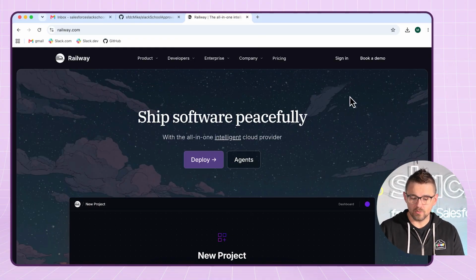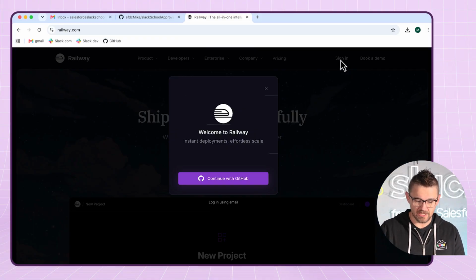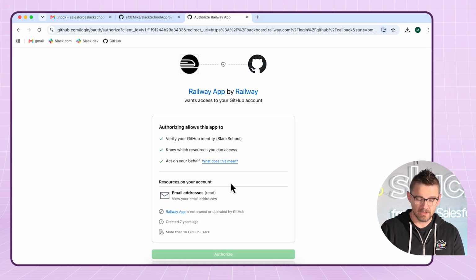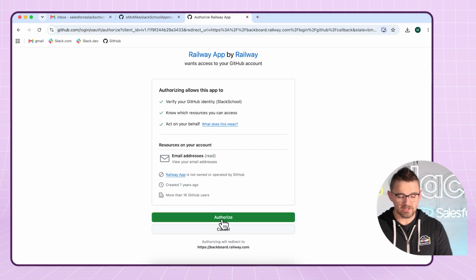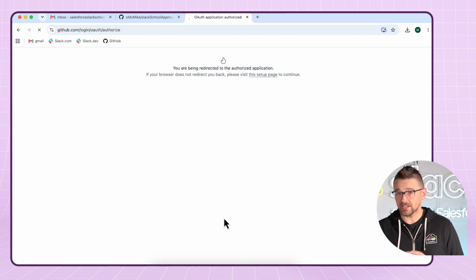So here's what we're going to do. We're going to go to sign in. I need to create an account. I'm going to do that by clicking continue with GitHub. What's nice about this is once I've already signed in with GitHub, my repo in GitHub is going to be connected directly with Railway. That's going to make life really easy.